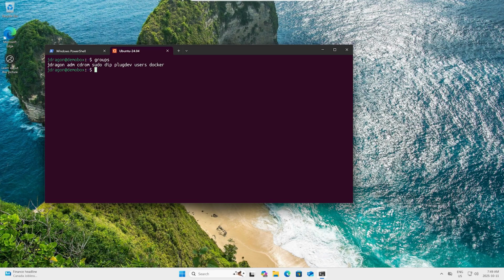If I look at groups now, you'll see that we're part of the Docker group, which means that we'll be able to use Docker. Let's go ahead and do that. I'm going to do a docker run, and we're going to forward port 3000 from our host to port 3000 in the container. We're going to run node, and we're going to start a shell inside of the node container.